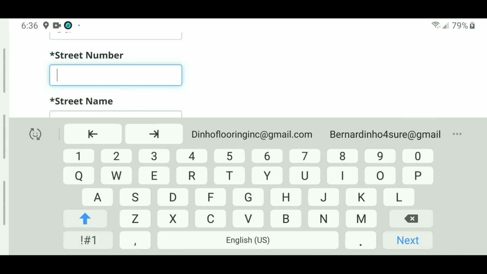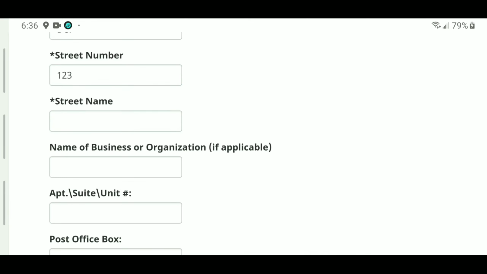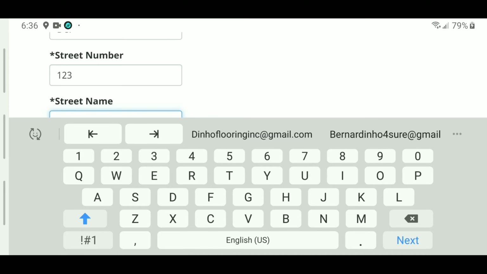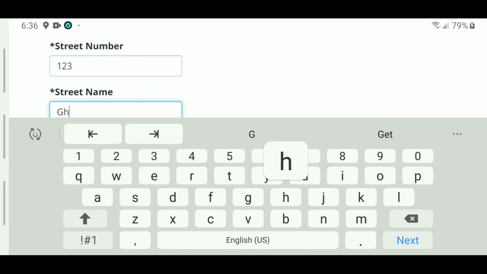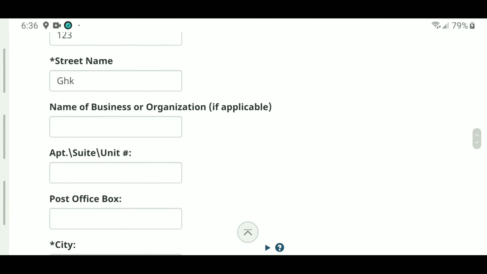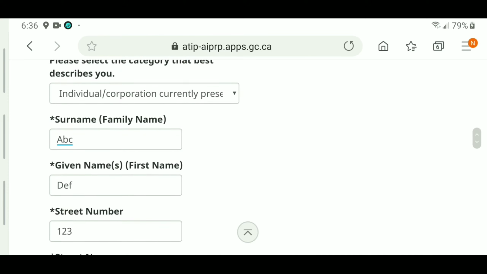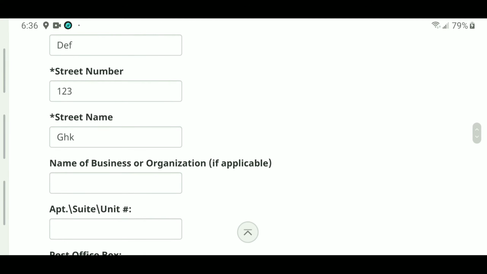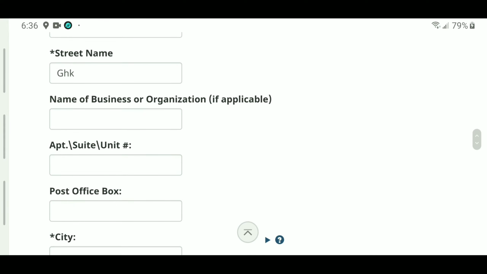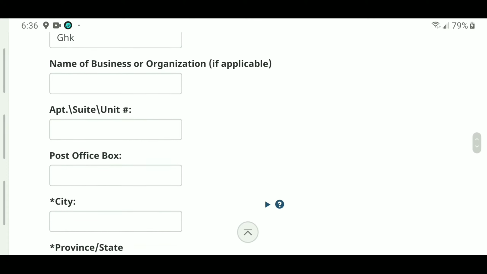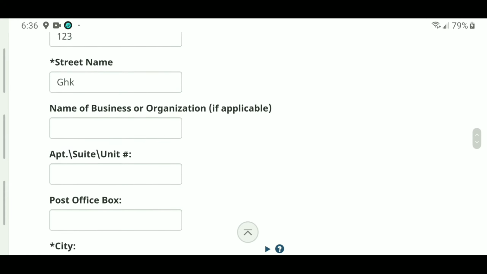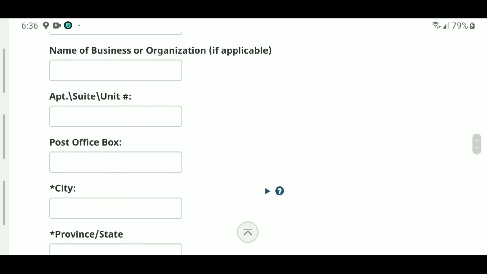So now you have to put your street number. I'm just going to say 123, and the street name is GHK. So now, name of business or organization. Don't forget, initially here you are asked whether it's an individual or corporation. Just because it's an individual, I'm just going to leave this blank. These are not really important. I mean, if it's not an organization, you don't need to fill it.